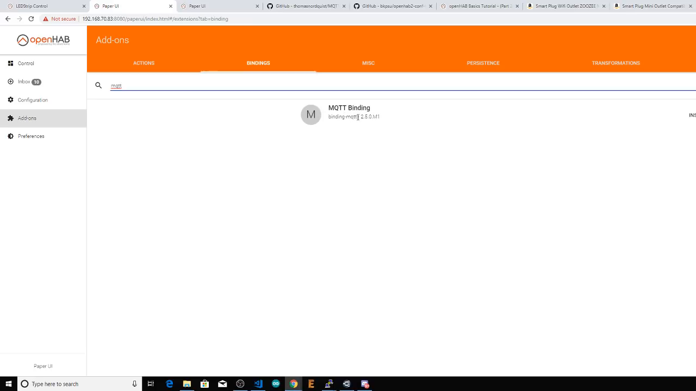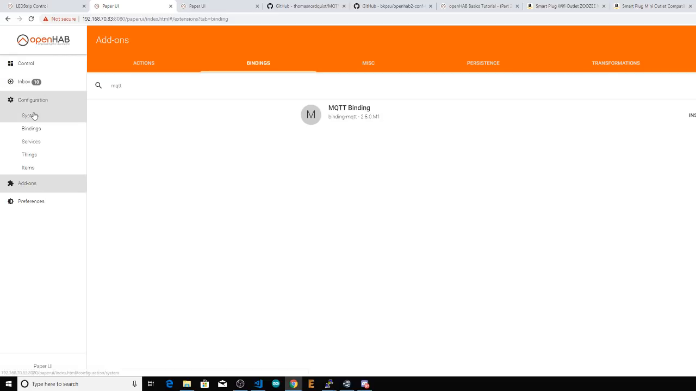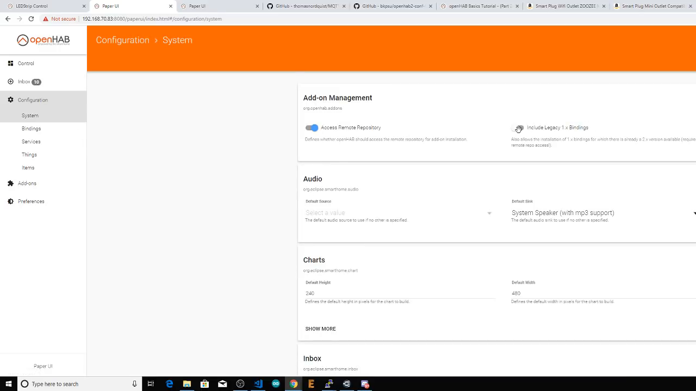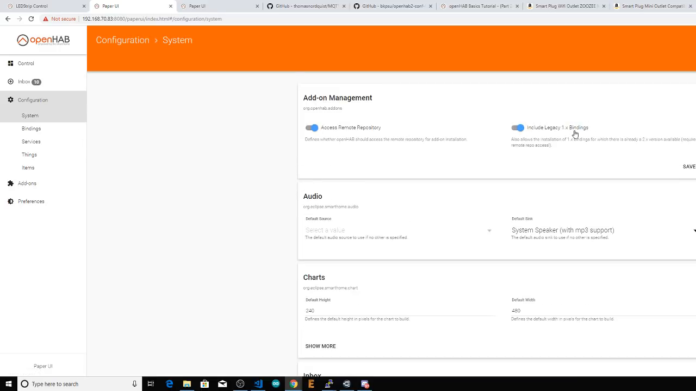And what you'll notice is that you can no longer install the version 1 binding. That version 1 binding was replaced by version 2. This confused a lot of people, because when you upgraded to openHAB 2.4, that brought in this version 2.0 binding and removed the version 1 binding from this window. Unless you knew that you had to go to the system configuration and click this include legacy binding item.